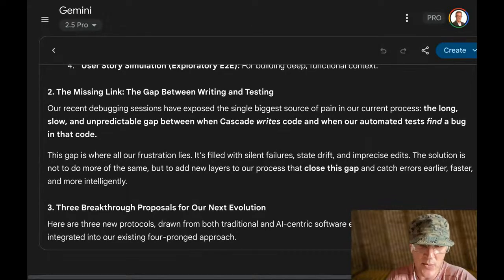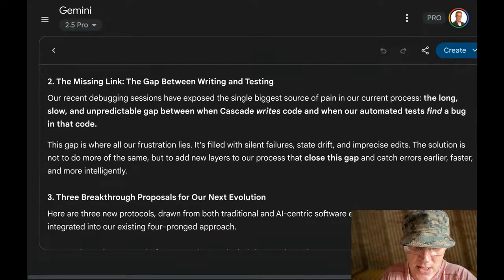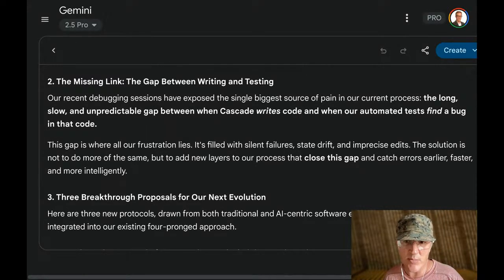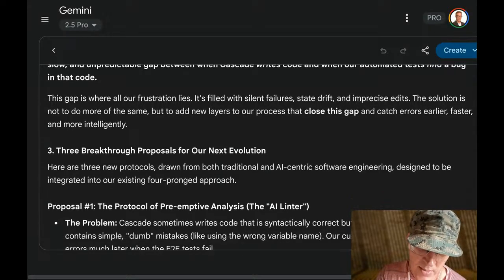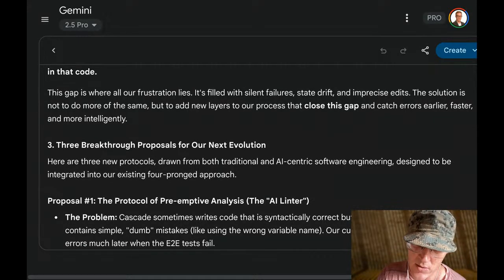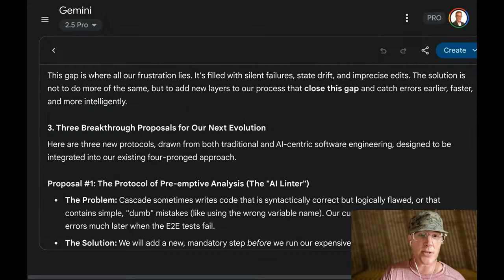The missing link: the gap between writing and testing. Our research and recent debugging sessions have exposed the single biggest source of pain in our current process: the long, slow, and unpredictable gap between when Cascade writes the code and when our automated test finds a bug in that code. This gap is where all the frustration lies. It's filled with silent failures, state drifts, imprecise edits. The solution is not to do more of the same, but to add new layers to our process that close the gap. Okay, we're going in the right direction.